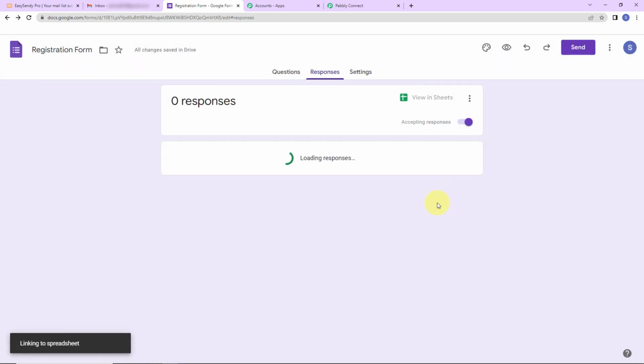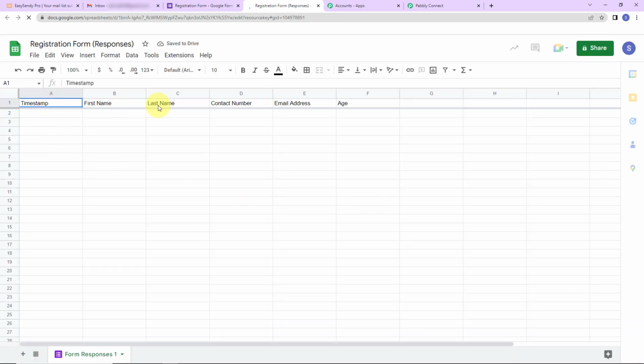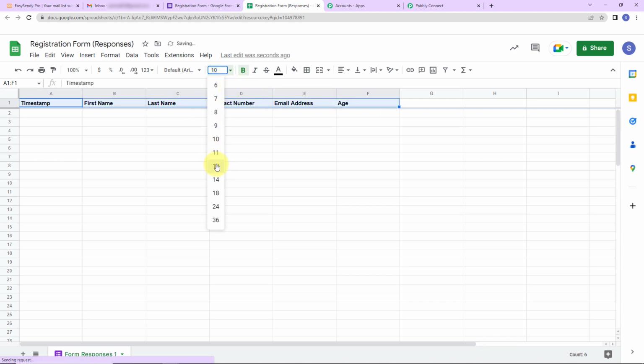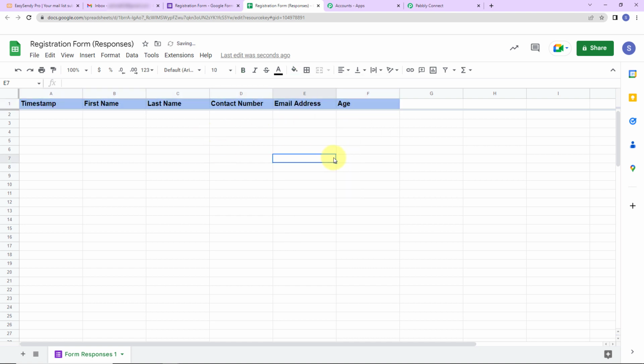Let's click on create. So here, as soon as we click on this icon, we can see that a sheet has appeared in front of us with all the fields that were there in our form. And there is one additional field. I'm going to just format this quickly so that it is very clearly visible to you.